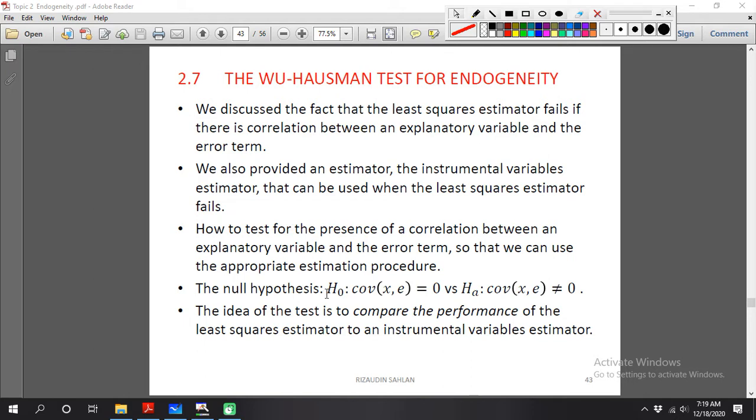Okay, so the null hypothesis is that the covariance between x and e is equal to 0, versus the alternative, that the covariance between x and e is not equal to 0. So what does H0 refer to? H0 refers to there being no correlation between x and e. So if we fail to reject H0, it means that there is no correlation between x and e, so we need to use OLS. There is no reason to use the instrumental variable.